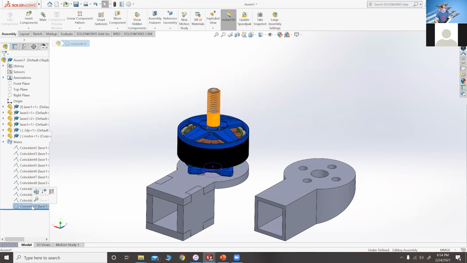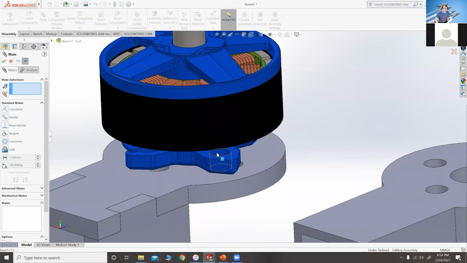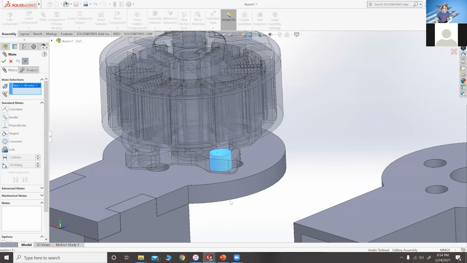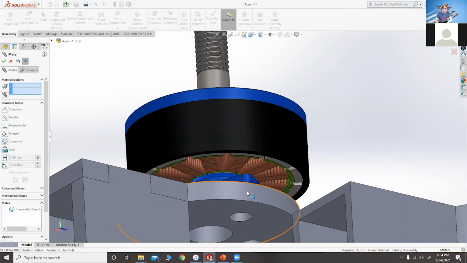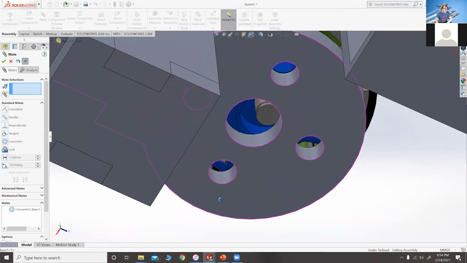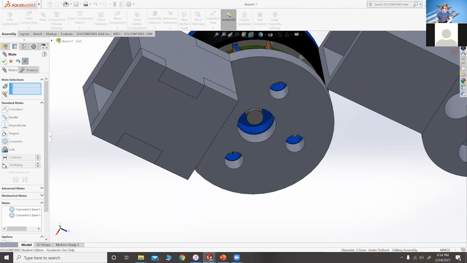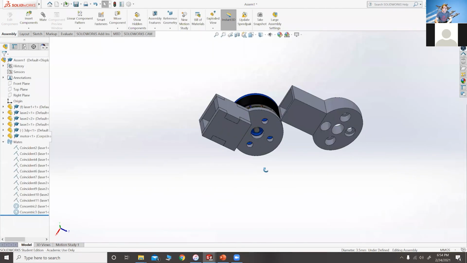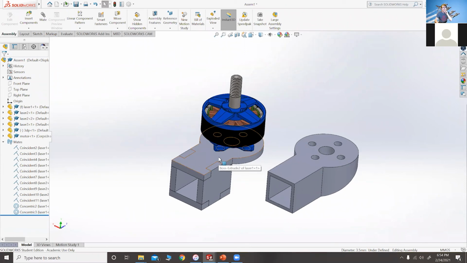I prefer not to do that for this motor, for example, because we have mounting holes. We might as well mate those mounting holes. So here's the mounting hole on the motor, and then here's the mounting hole on this, and we need at least 2 of those to lock it in place. And there we go.